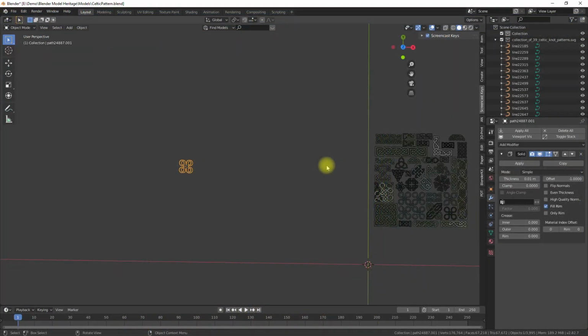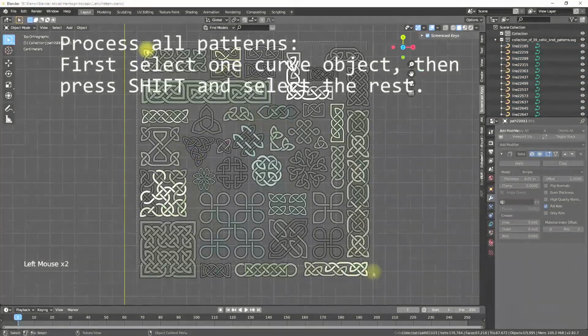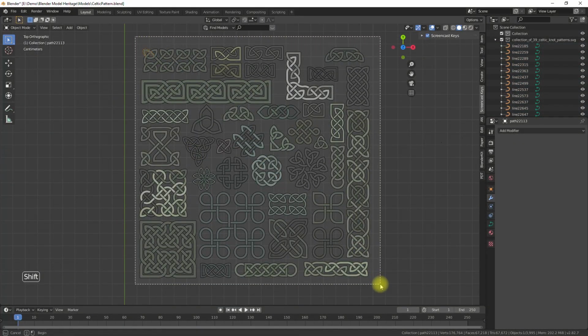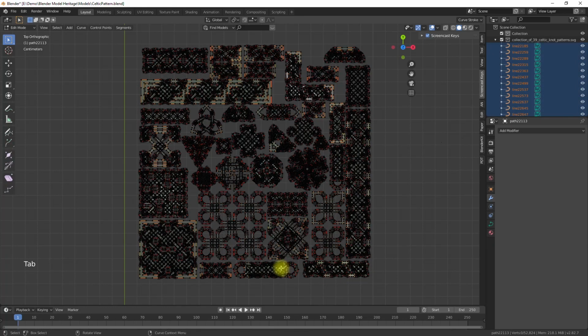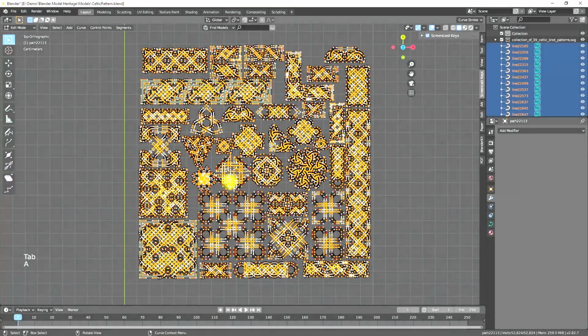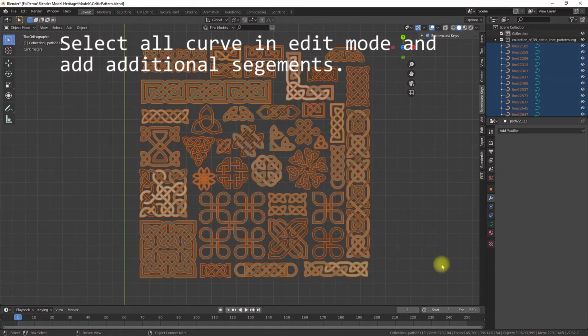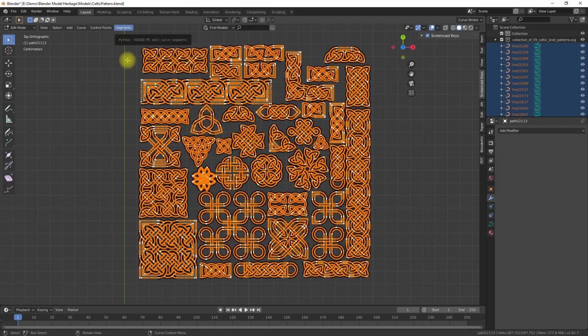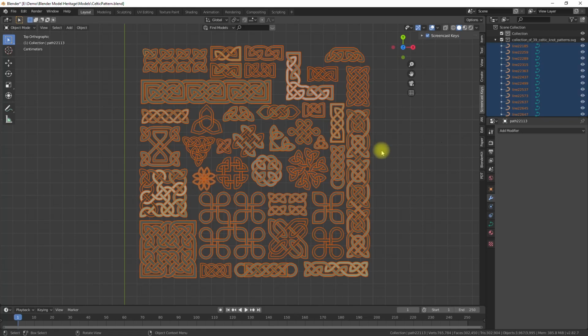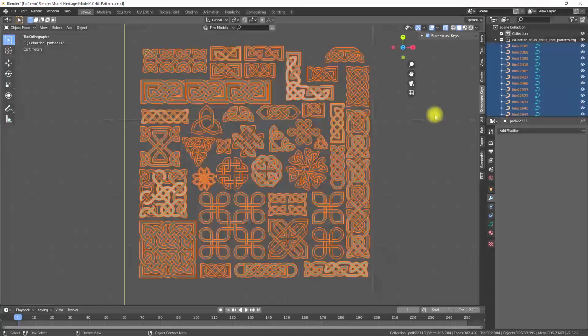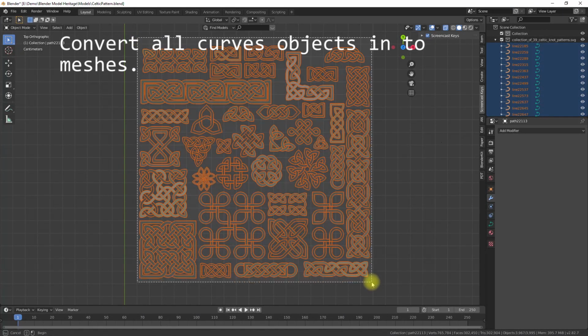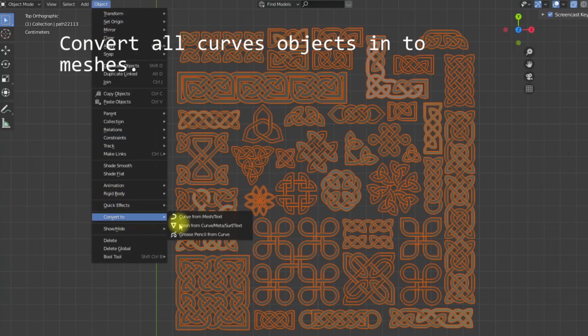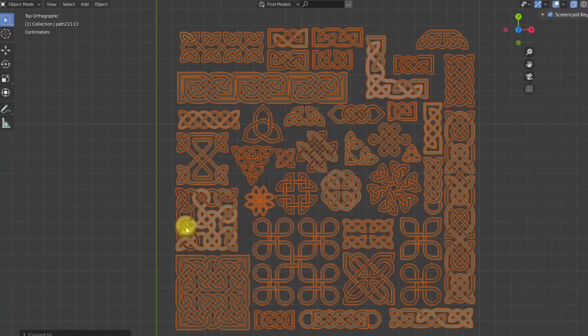Now we can convert the remaining curve objects. To speed up the process, I will convert all remaining curve objects at one time. Therefore, I pre-select one curve object and then shift-select the remaining ones. Now I can go into edit mode, add additional curve segments to give Blender more information to work with, and then go back in object mode and convert all the curve objects into meshes.